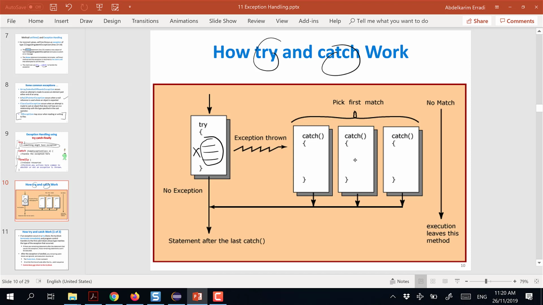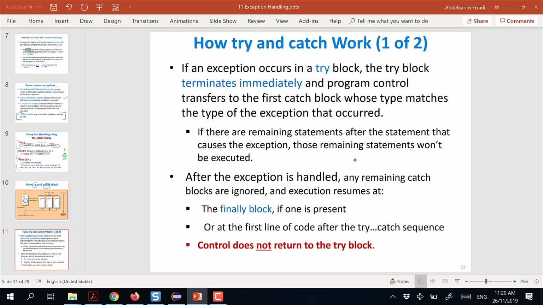So as I explained, the finally block is always executed, regardless of whether there is an exception or no exception. So this is what I just explained. If an exception happens in the try block, it terminates immediately, and we move to the catch block. And when the catch block finishes, it will move to the finally block. And when the finally block is finished, we will move to the statement after the try and catch block.